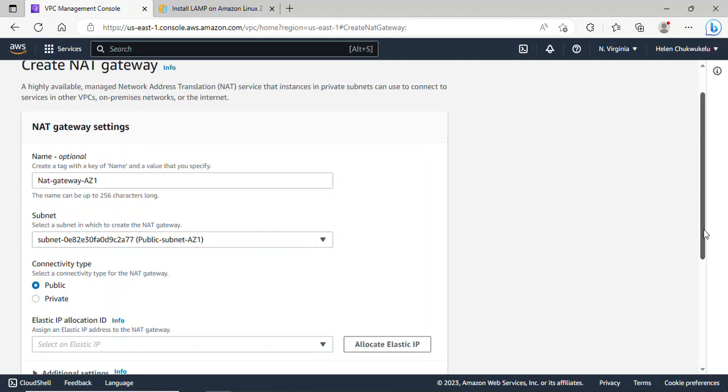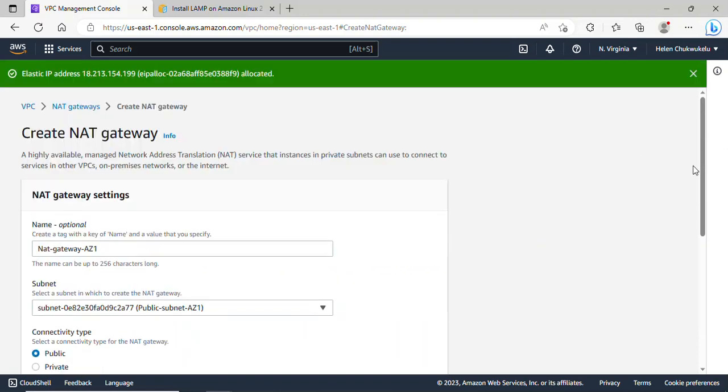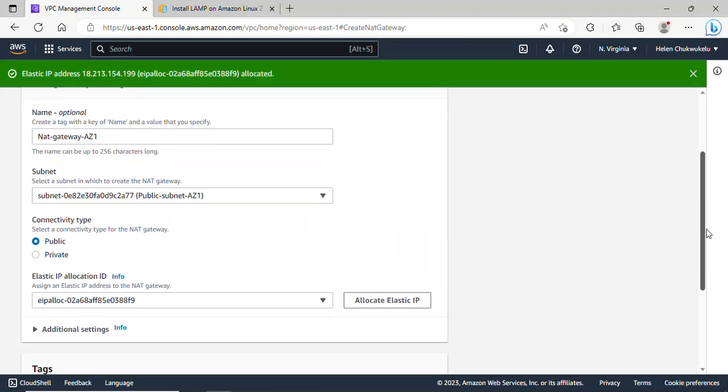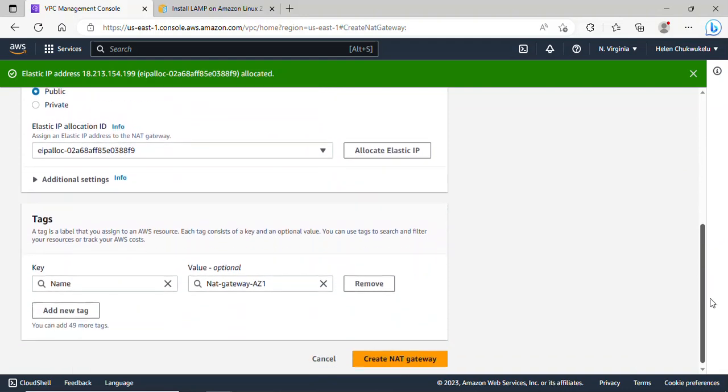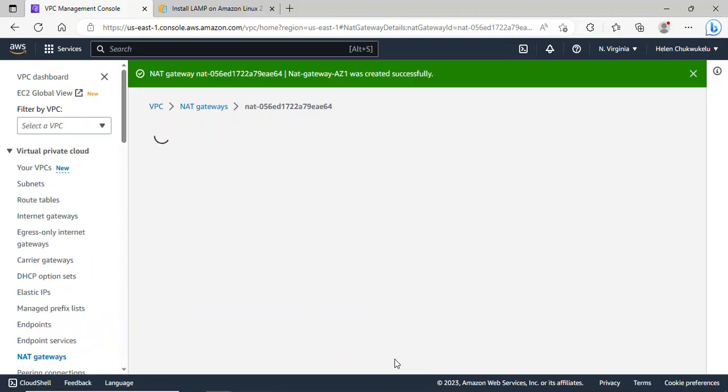All right, so scroll down. So we'll be allocating an elastic IP to this NAT gateway. So just click on allocate elastic IP, so we can have a static IP address, and that has been allocated. So click on create NAT gateway.